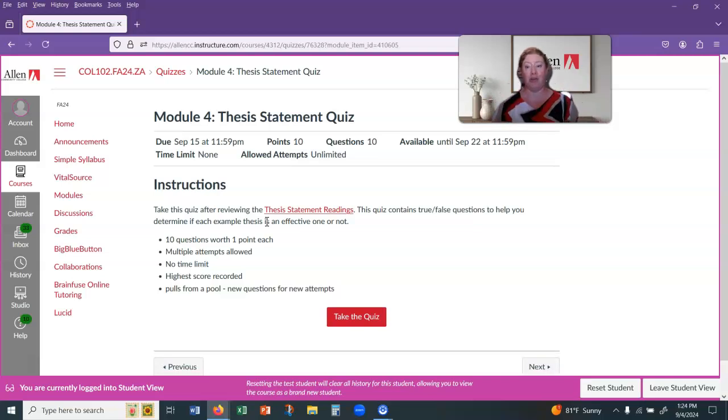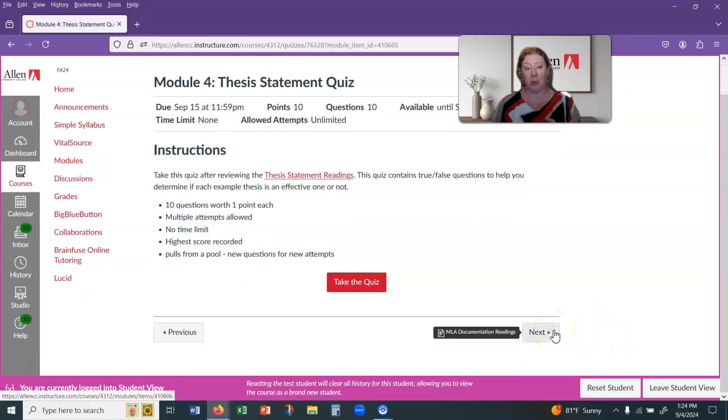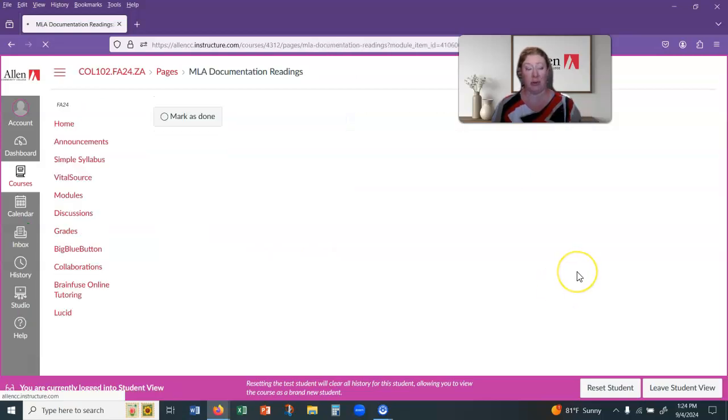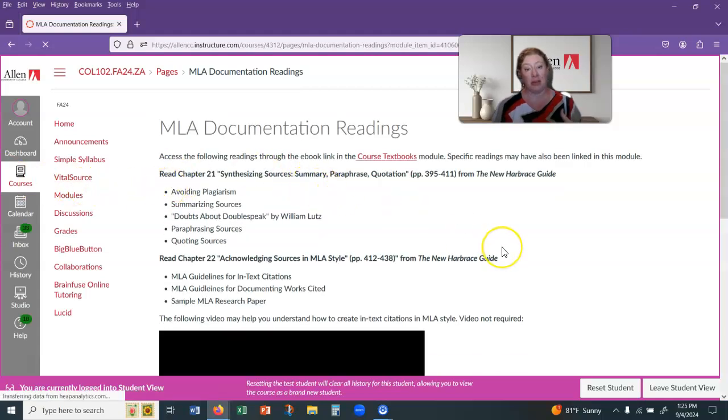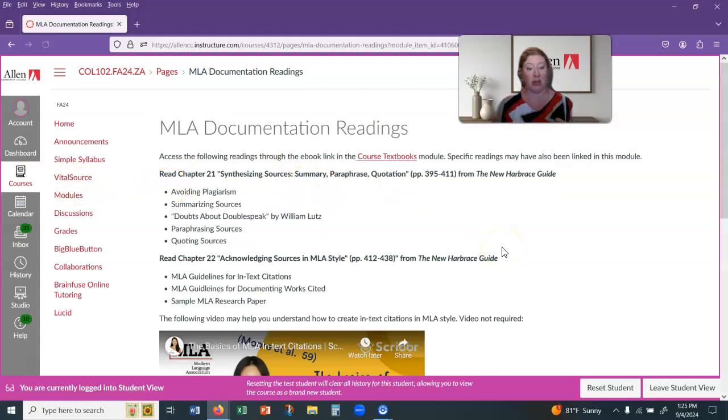If you took Comp 1 through Allen, you might have had a similar quiz over thesis statements. The thesis statements themselves are different, but basically it's a true-false. Is this a good thesis statement? You pick true or false. It's not a terribly difficult quiz, but there are quite a few of them in the pool, so you may end up with a lot of different thesis statements to look at if you decide to take it more than once.